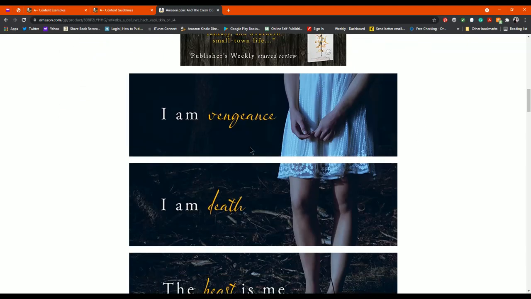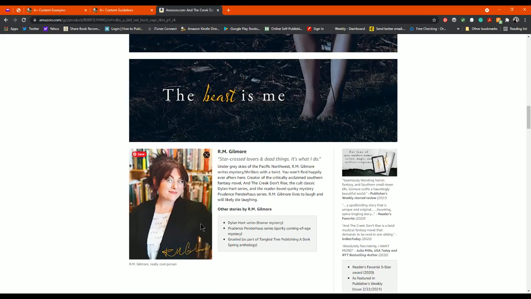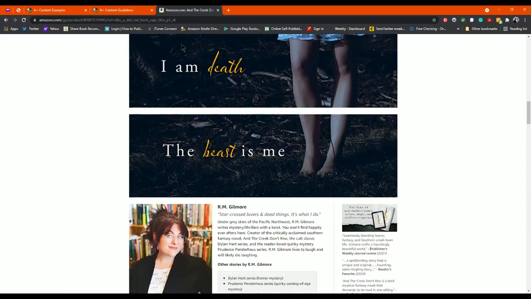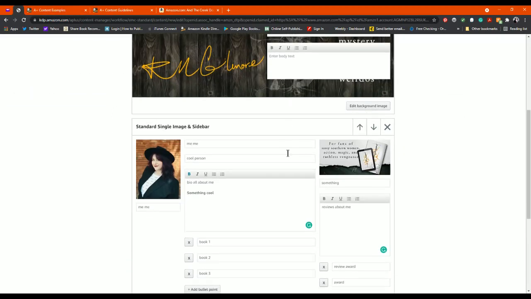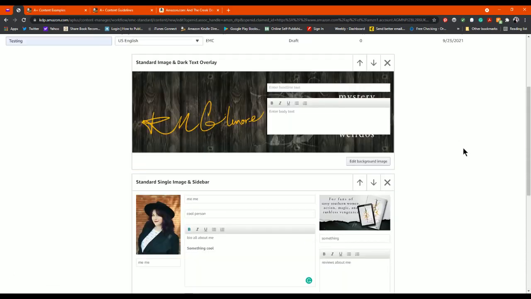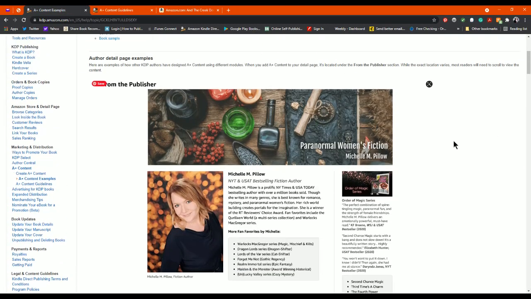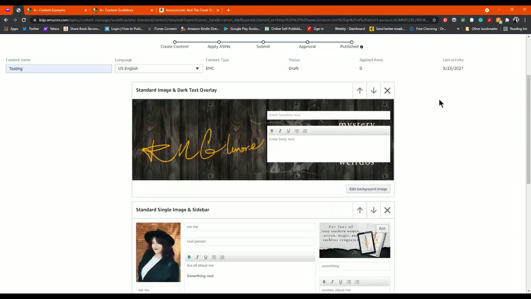So you can only have 5 as the max modules, and this would be 5. So there's 1, 2, 3, 4, 5. But if you wanted to add more below this, you absolutely could. So far, that's only 2. So you've got 3 more spaces below that. Okay. So this is generally just how you set up exactly what you're seeing on this example here from A+ content or through KDP.